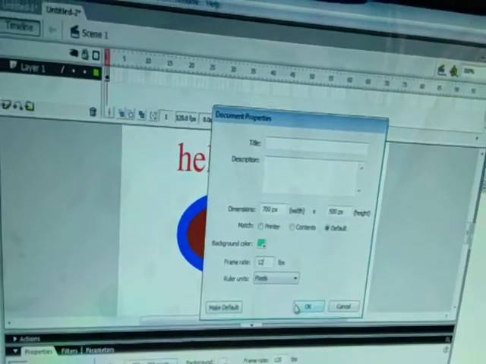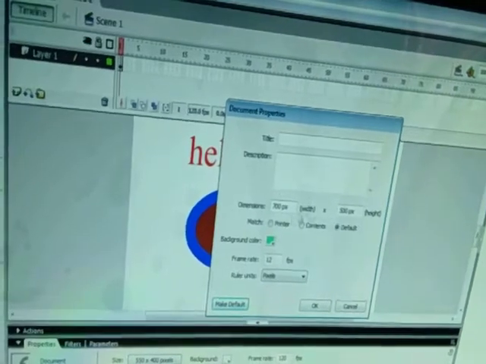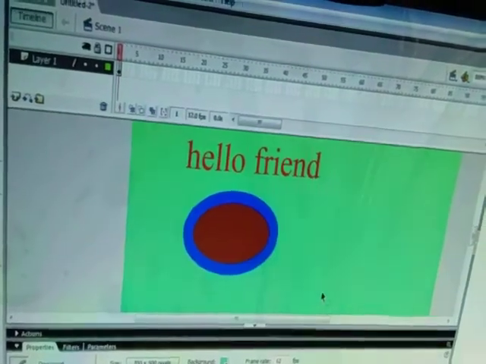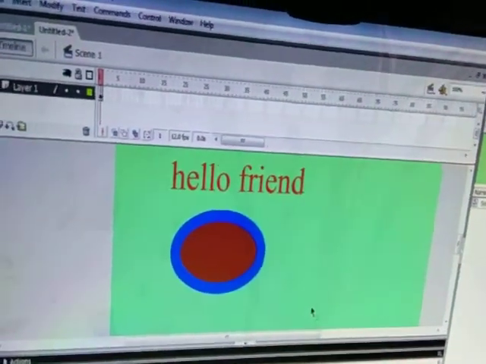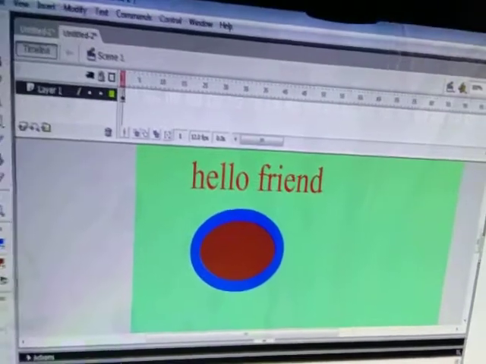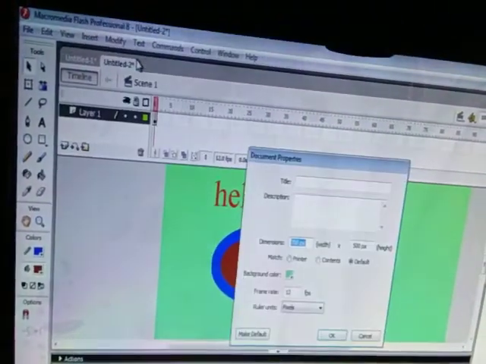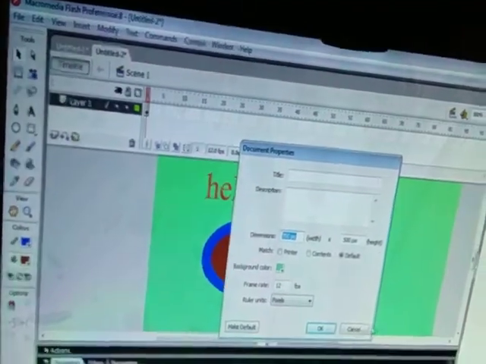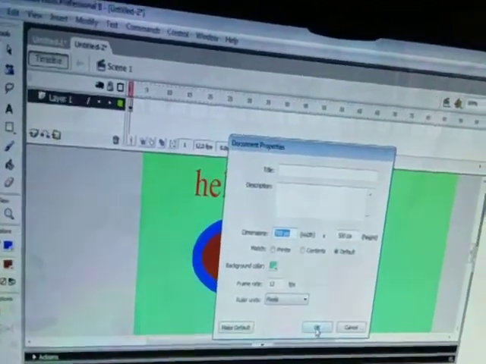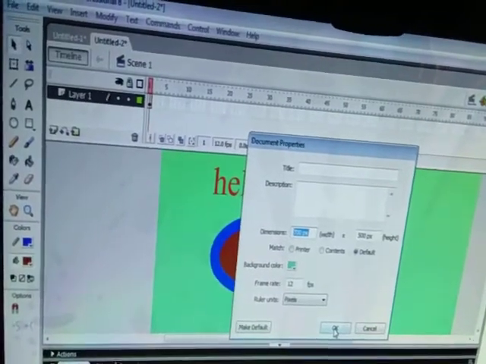If you want to make it default, your size will be default. Okay, so this way you can change your stage. You can change your stage from Modify, once again I am telling you, Modify and then Document. From this window you can change the default size of your window. As per your desire you can customize your window.